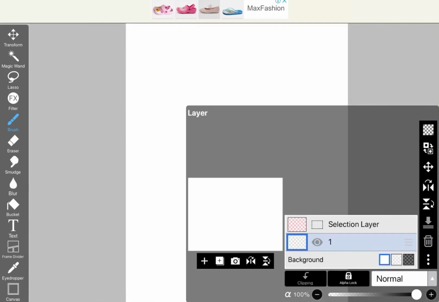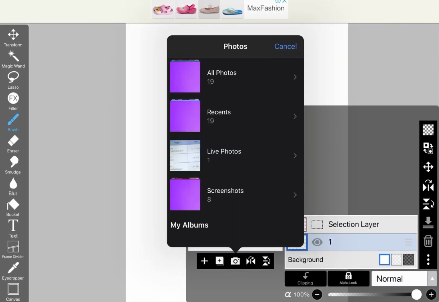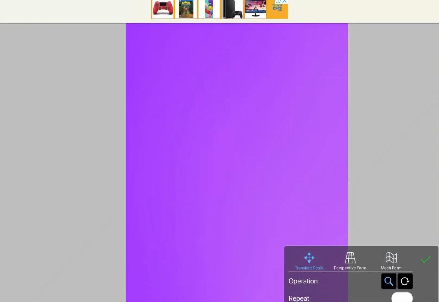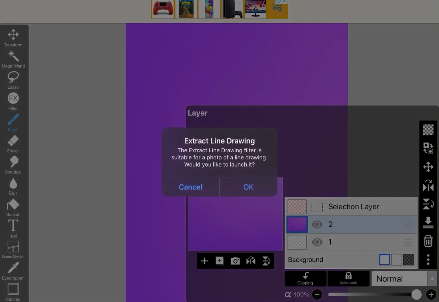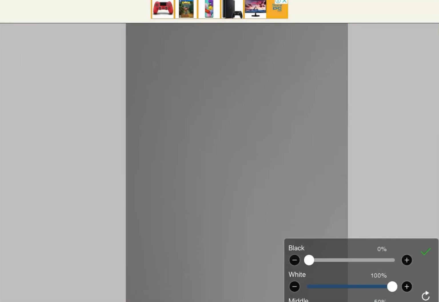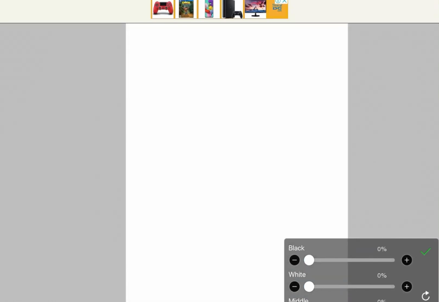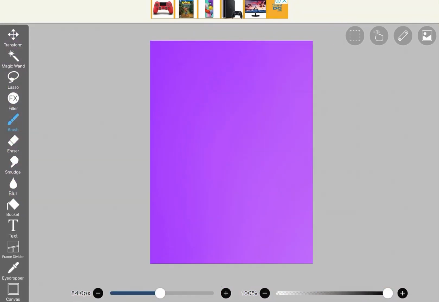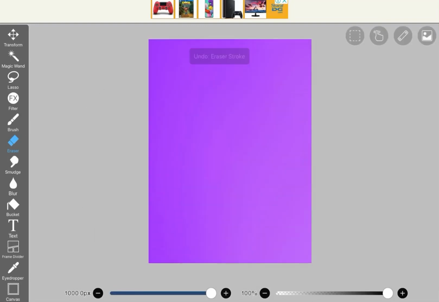Let me just import a picture. And then make that, okay. And then if this pops up, you have to press okay. But if you want it to be normal, you have to press the X. So now you have this. You have the eraser, which does this, which just erases everything.